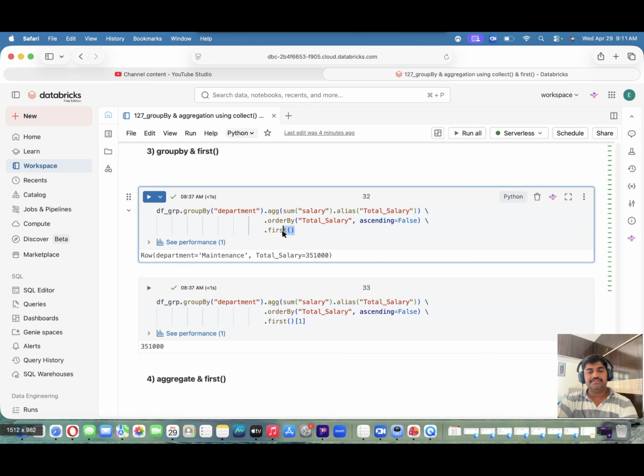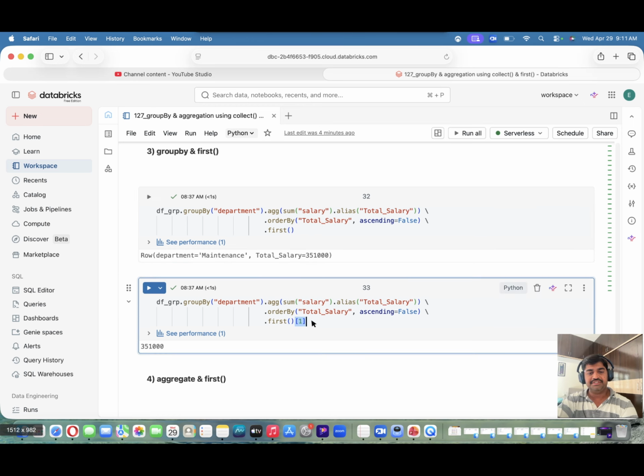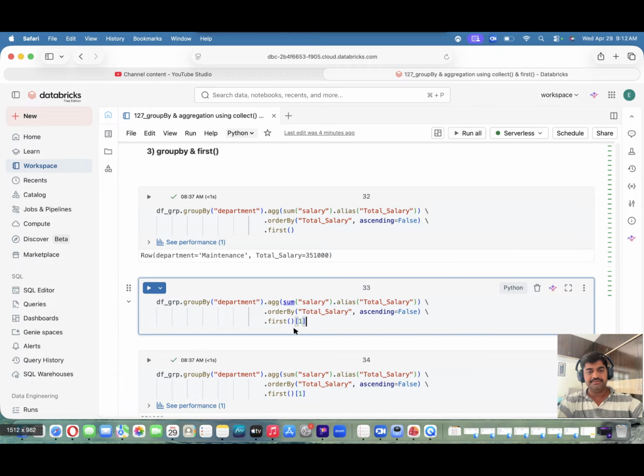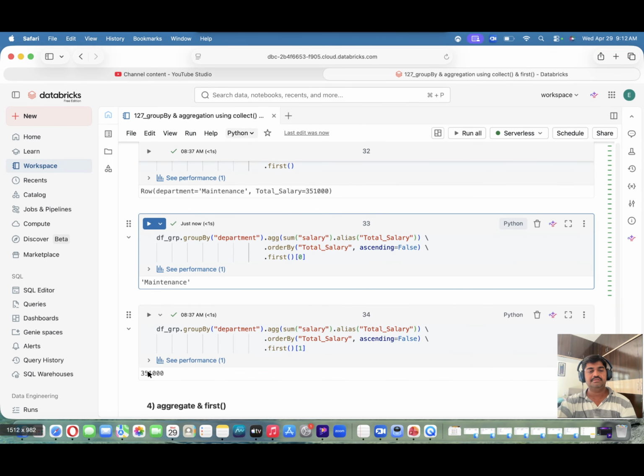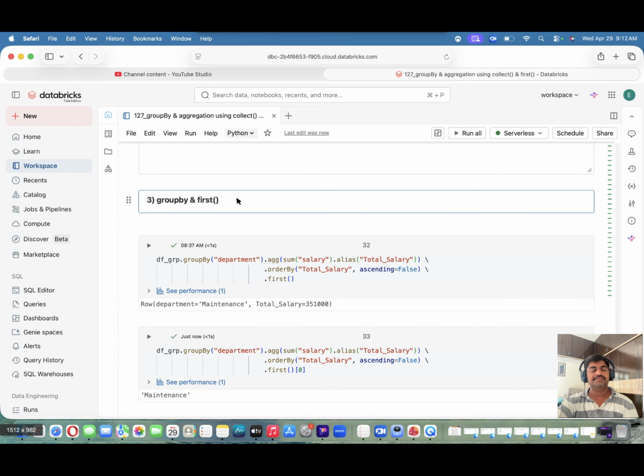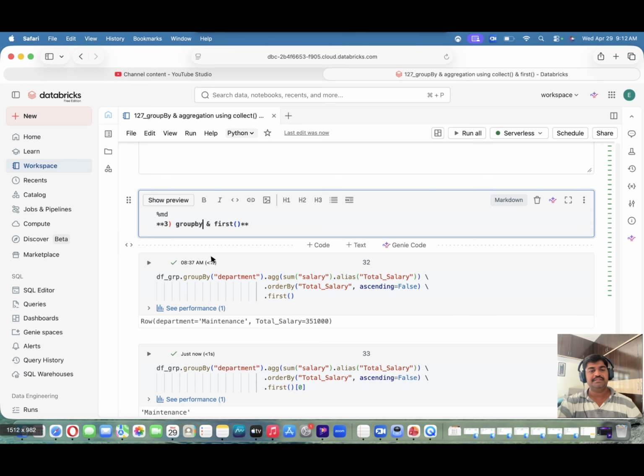On top of this, first what I'm doing, I'm giving index 1. So here index 1 means this one, 35,000. If I apply index 0, it will pick the first one, this one, maintenance. So this is about group by and first.